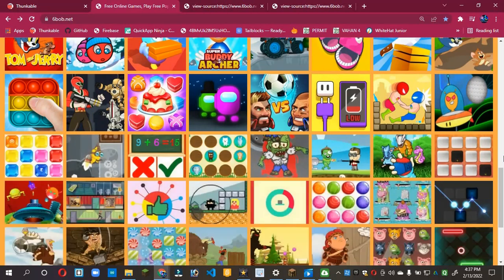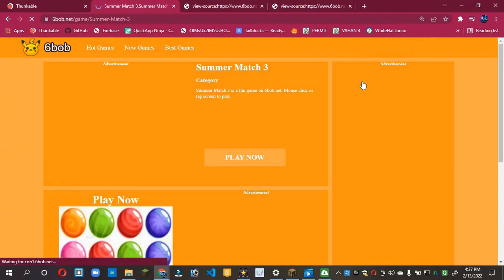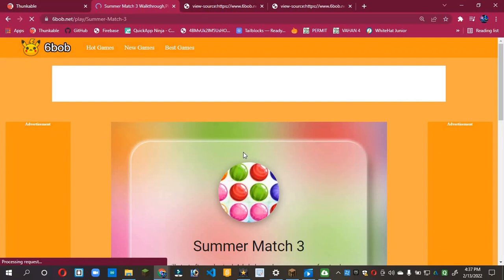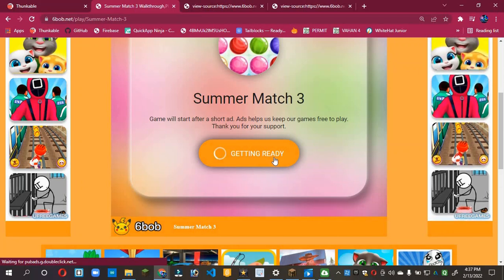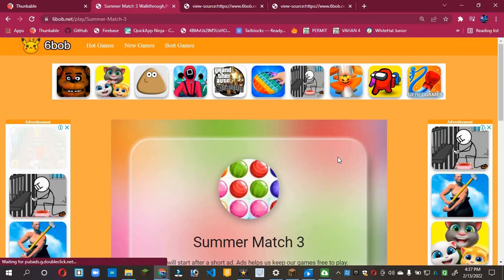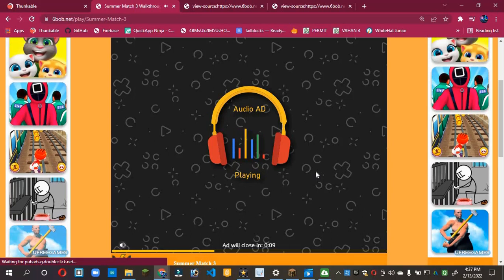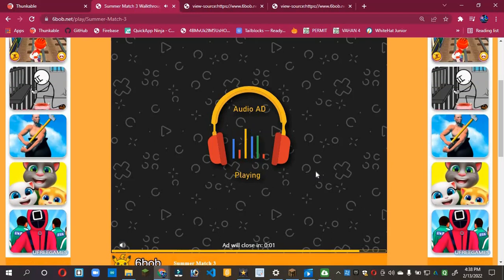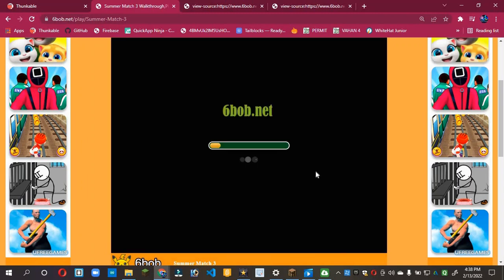I will choose the game of summary match 3. Okay, then we will click on play now. The game will load. It will take some time, and the ad you want to skip. So I will skip the ad. It will take some time to skip the ad. After skipping the ad, it will take some time to load. So my game is loaded.